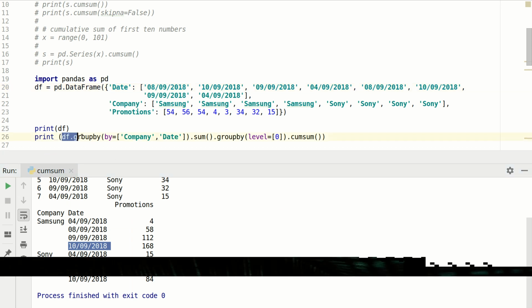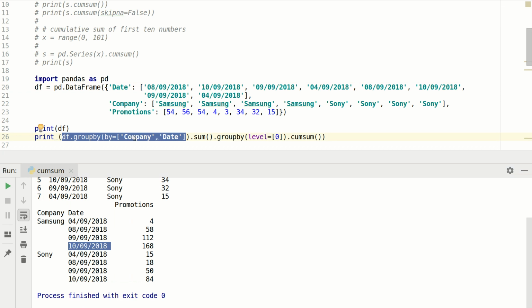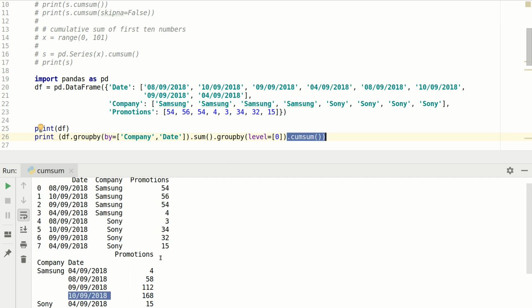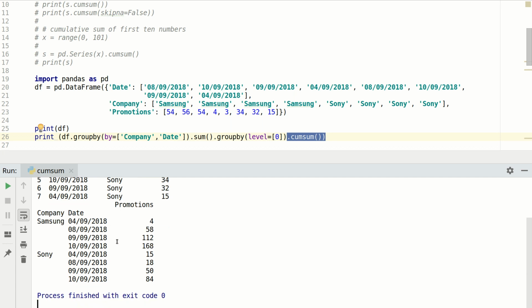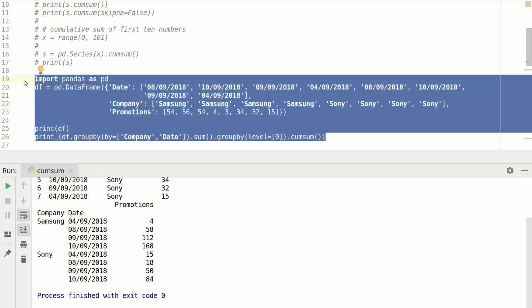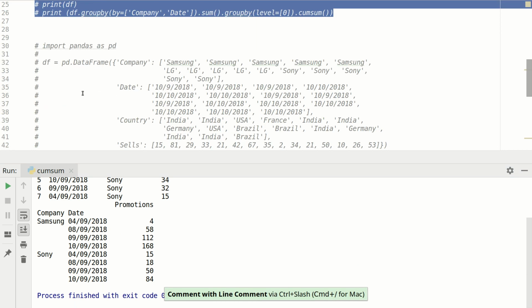This is the code. First you're grouping by your columns, for this example company and date. Then you're doing a sum. Then again you're doing a group by on level 0, and finally you're using cumulative sum. And as you can see, for the 4th of September for Samsung we have only 4. On the next date we have 54 and the sum is 58. You can reuse this example for your needs, or you can adapt it depending on what exactly you need.